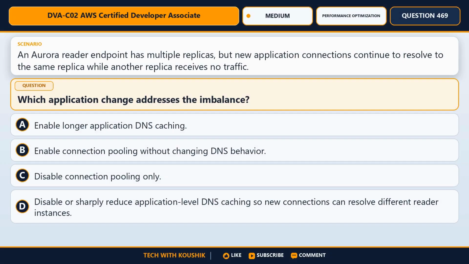Question number 469. An Aurora Reader endpoint has multiple replicas, but new application connections continue to resolve to the same replica while another replica receives no traffic. Which application change addresses the imbalance?